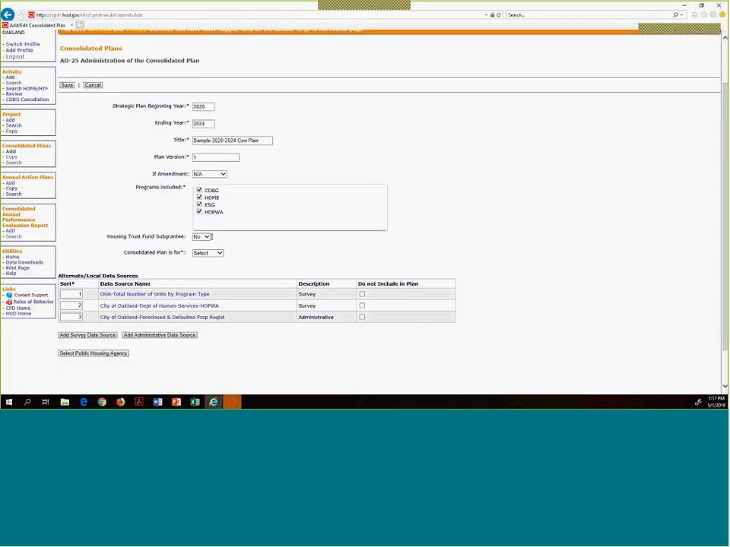Okay. Housing Trust Fund: for states, you would most likely select yes. If you are a subgrantee that receives CDBG funds from a state, you would select yes.